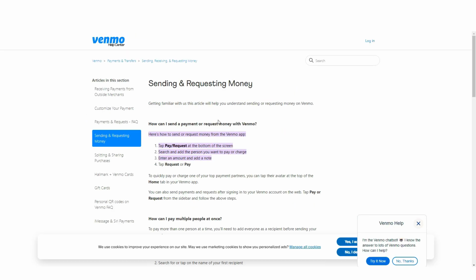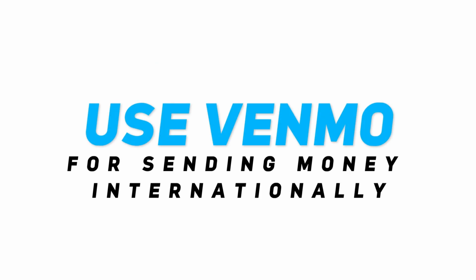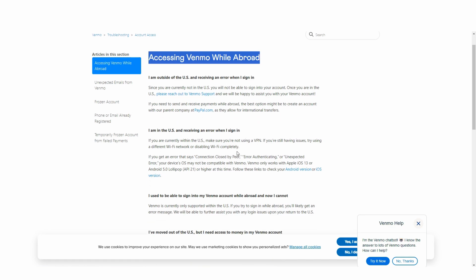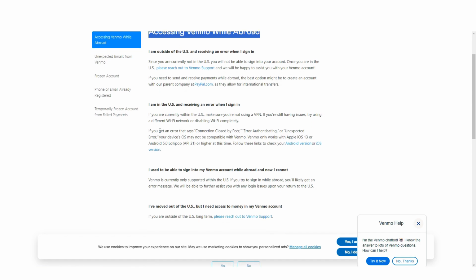To request money, tap Request at the bottom of the screen. Enter the recipient's details, add the amount and reason, and tap Request. You can also add a reminder note or set a due date for the payment. Venmo has expanded its services to include international payments, though this is limited to users with a US bank account or card. Open the app, tap Pay or Request. Enter the recipient's details, add a note, and the amount in US dollars. Select your payment method, review, and confirm the transaction.